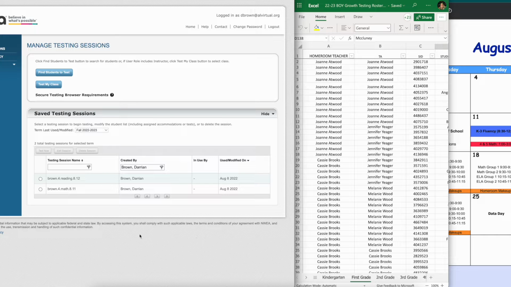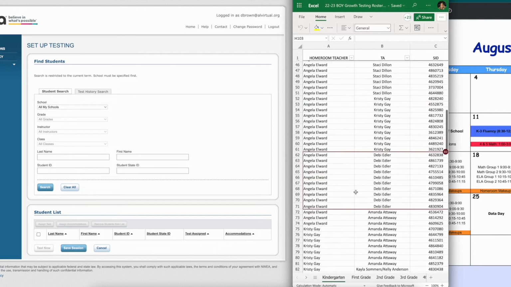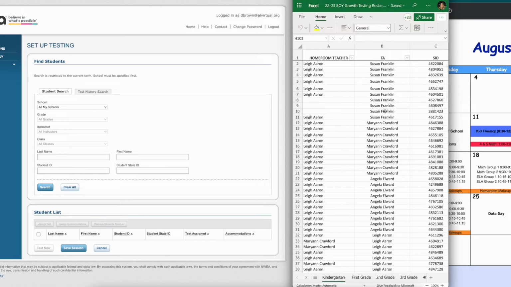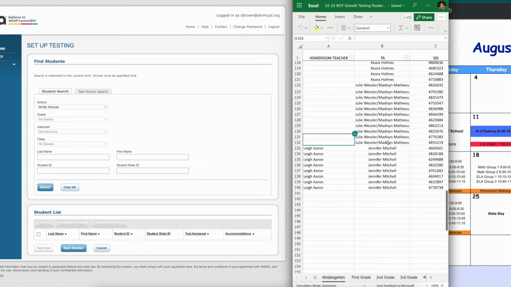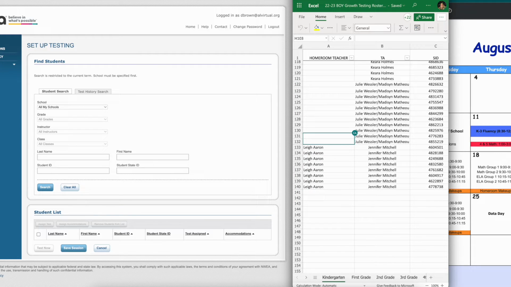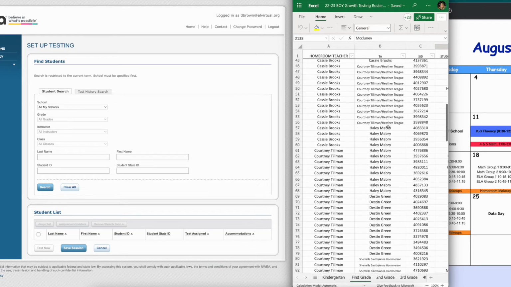To make a new testing session, I'm just going to go here to find students to test. And I'll look at my schedule to see what I want to test or schedule next. I've already scheduled for math and reading. So the next thing to look for to see if you need to test is K and 1. So I'll click on kindergarten and see if my name is listed under TA anywhere. I'm just scrolling. I do not see my name. So now I'll check first grade. Look under TA for my name.